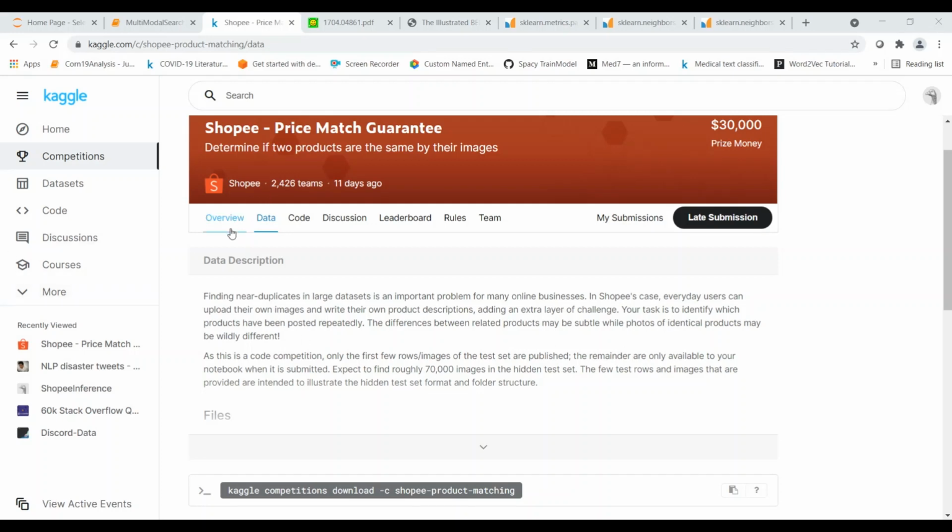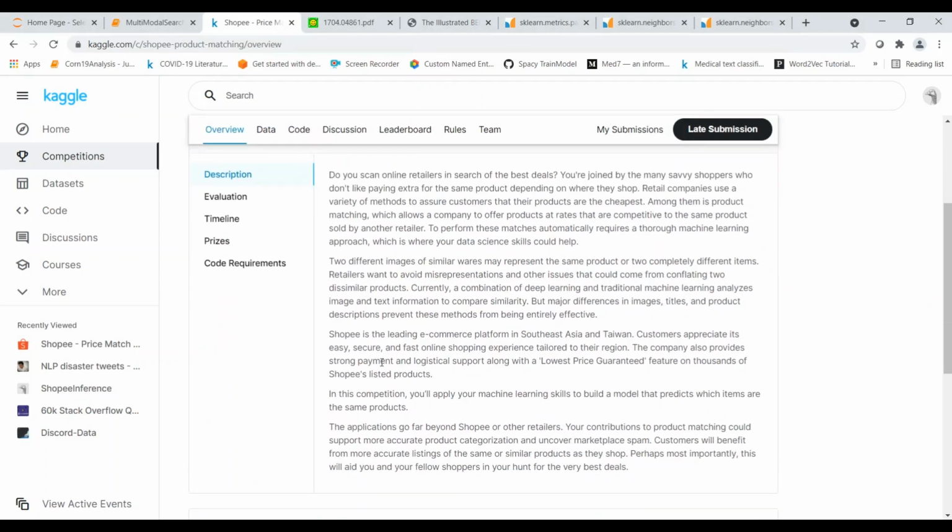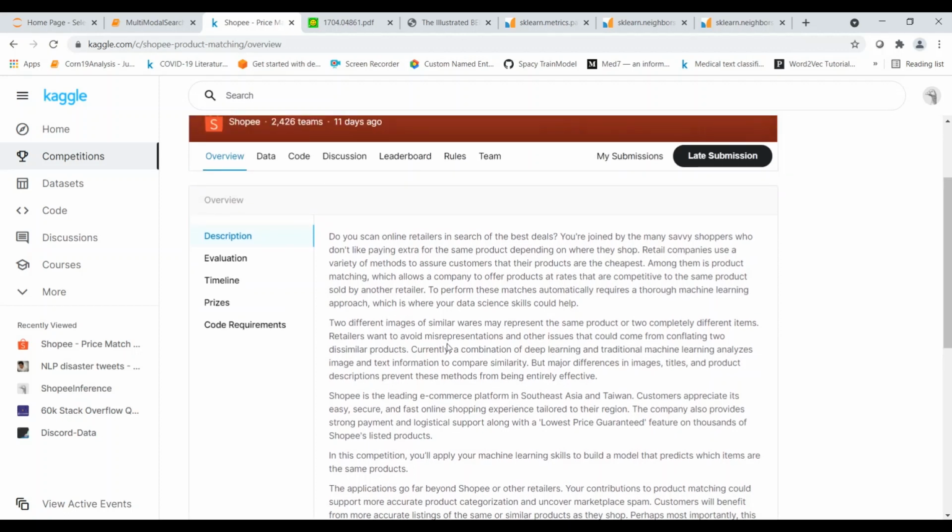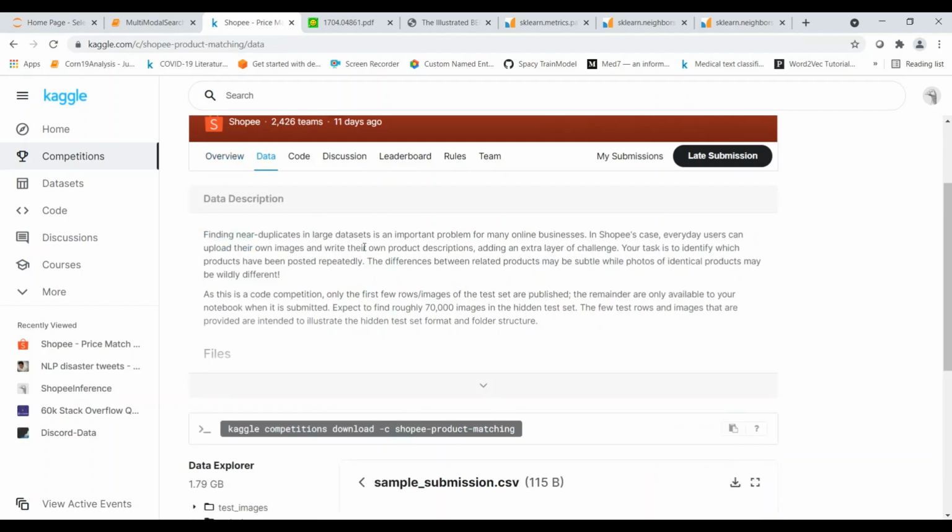Shopee is the leading e-commerce platform in Southeast Asia and Taiwan. So the idea is that you can have two different images of similar wares, which can either represent the same product or two completely different items. The challenge is to identify if there are repeated postings of the same product, using maybe slightly different images or product descriptions.